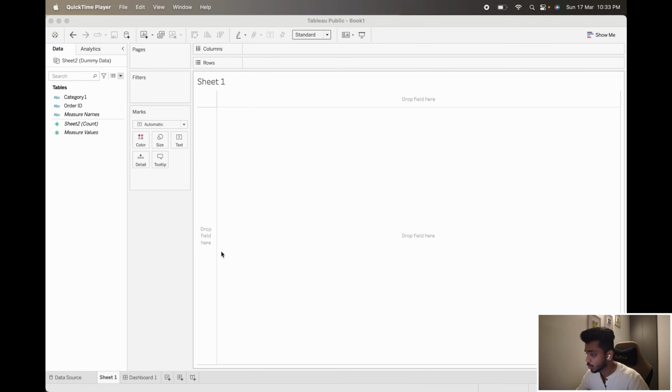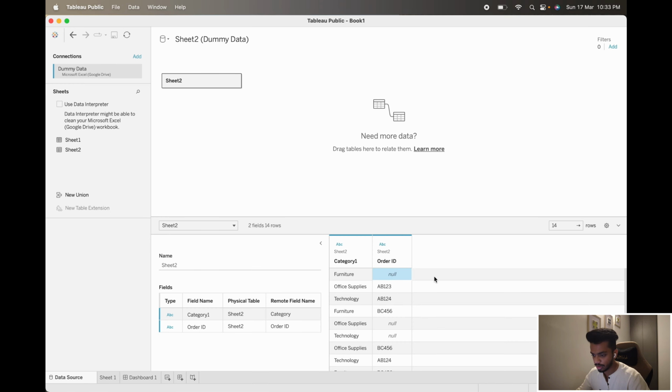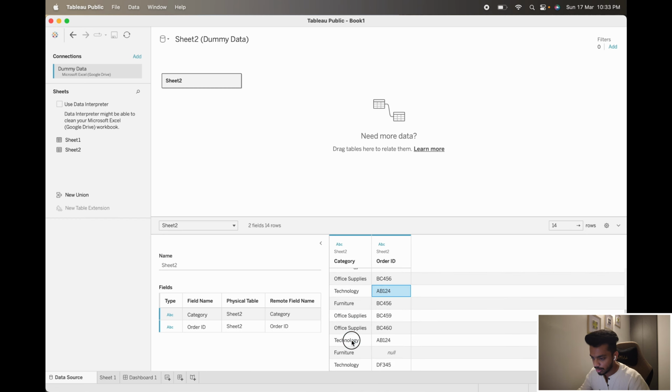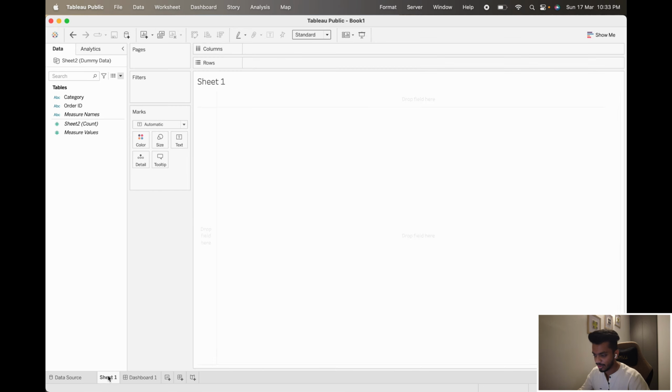So I've connected to dummy data, and you can see we have category and we have order ID. So I'll show you how the data looks first. We have category, we have some null values in the order ID. You can see some duplicates here too. You have some null values, and it's a perfect example of how real life data might look to you. A lot of noise there.